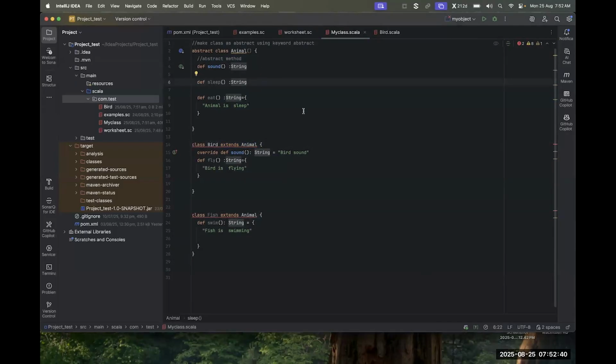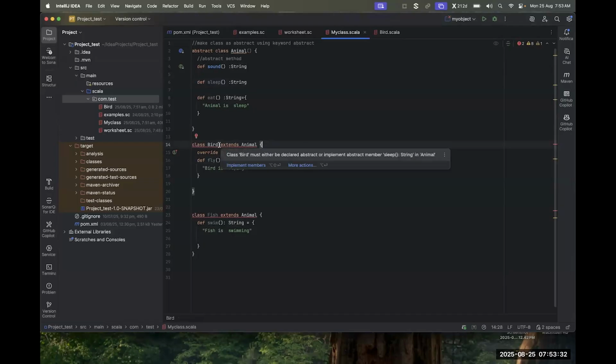For this, we need to write instant. No, you need to implement sound and sleep. Can you implement sound and sleep in both of the classes? If you see here, it is giving you the error, and once you click on the error, hope you are seeing my screen. One sec.